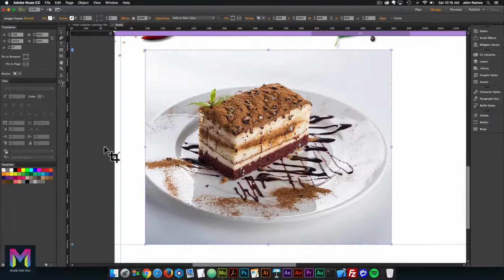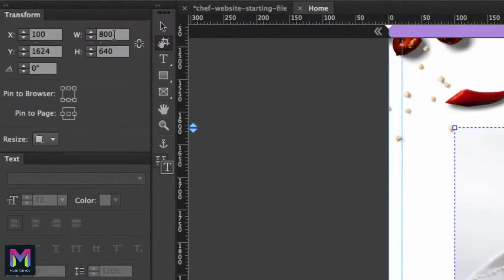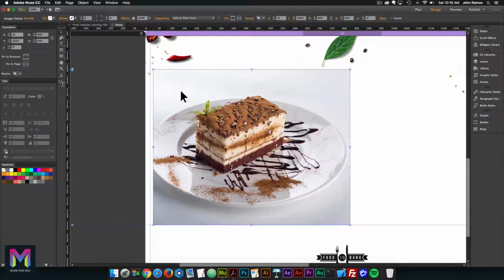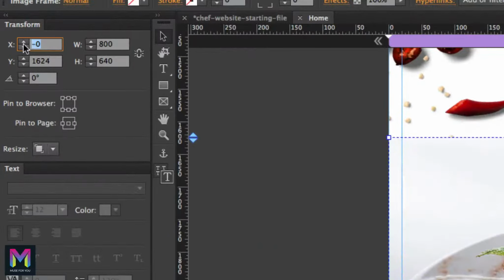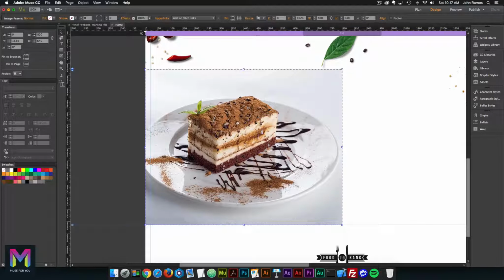All right, so there the image is cropped at 800 by 640. If we look at the transform panel, the width is 800 and the height is 640. So I'll go ahead and select the selection tool, and I can hold down shift to move this to the left side of the browser so it's flush to the left, or you can set it to 0 on the X axis.